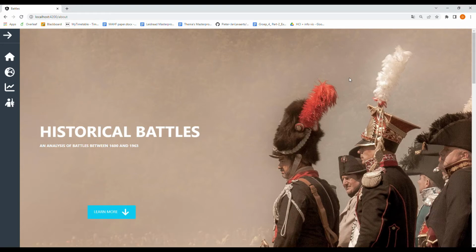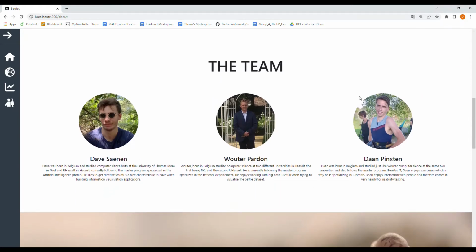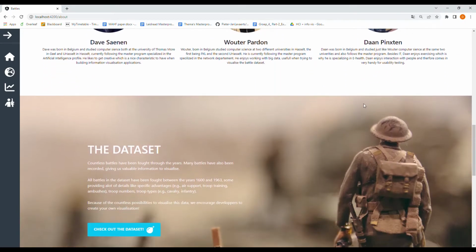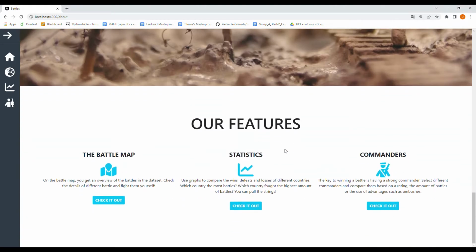So when we first open up our application, we land on the homepage. On the homepage, there is additional information about our visualization tool. For example, the team who created this application, which includes me, but also other information like the data set, which was already mentioned previously. But you can check out the link if you want to, where you can maybe visualize your own data. And at last, we have a section with our features, which describes what our features actually do.